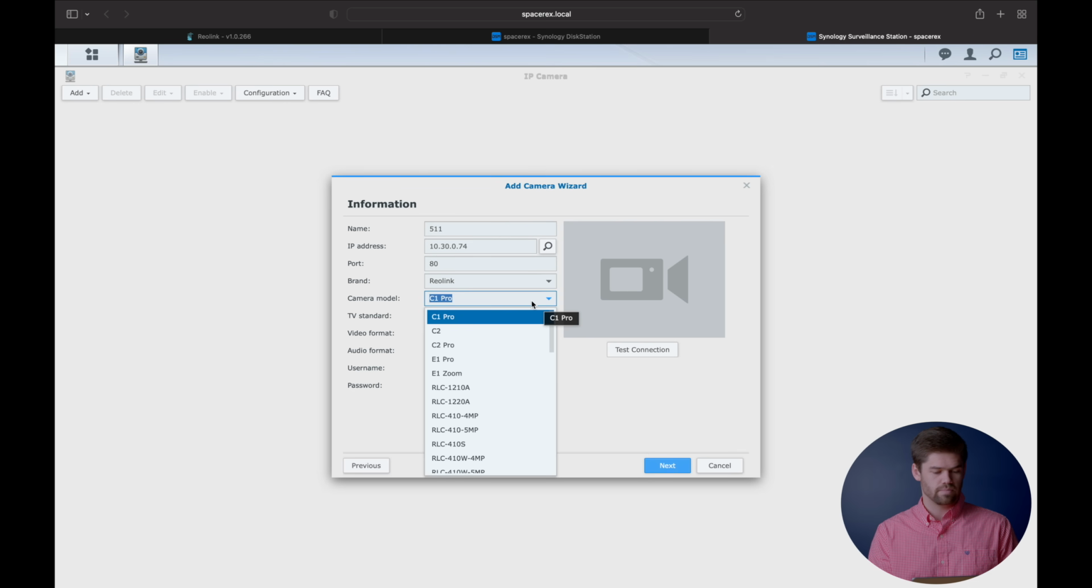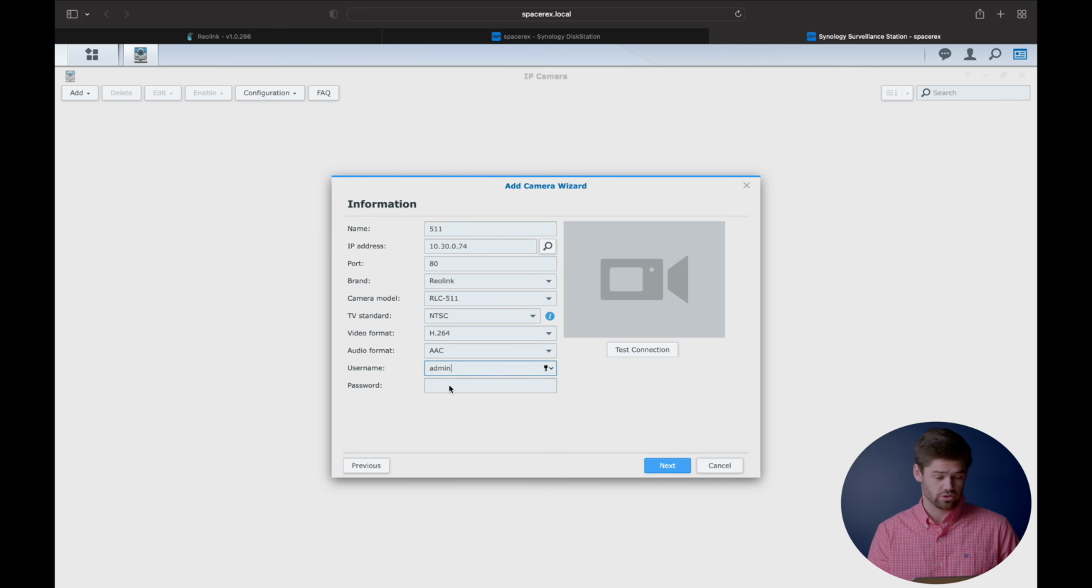And now just choose your model. So this is the 511. And so now we get to choose pretty much basic setup. So we'll just go ahead and type in admin for the username and no password, which is the default. And you can choose the video format. This camera is only H.264.